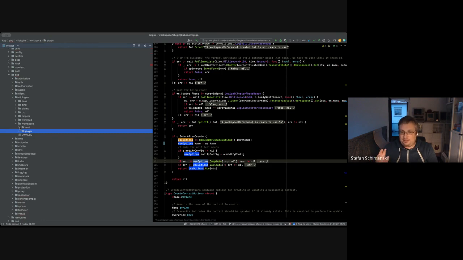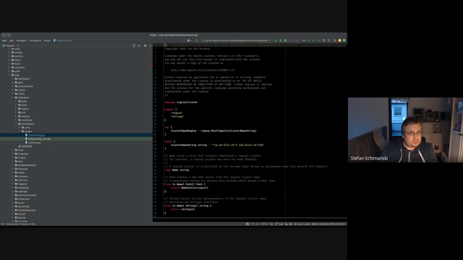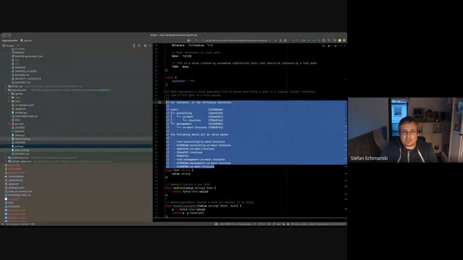But so the front proxy knows about path, and it knows about logical cluster names. And let me go to... it's path go, actually. So Steve had added this comment, and Lukasz took it over into his PR.